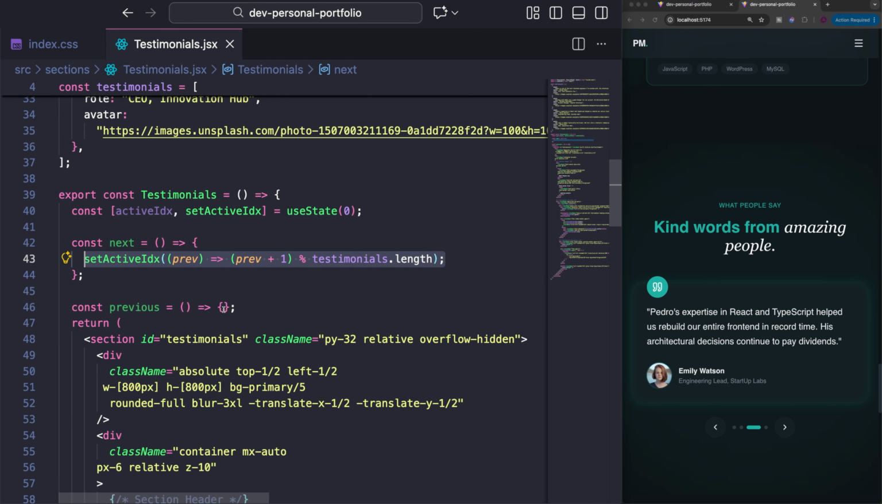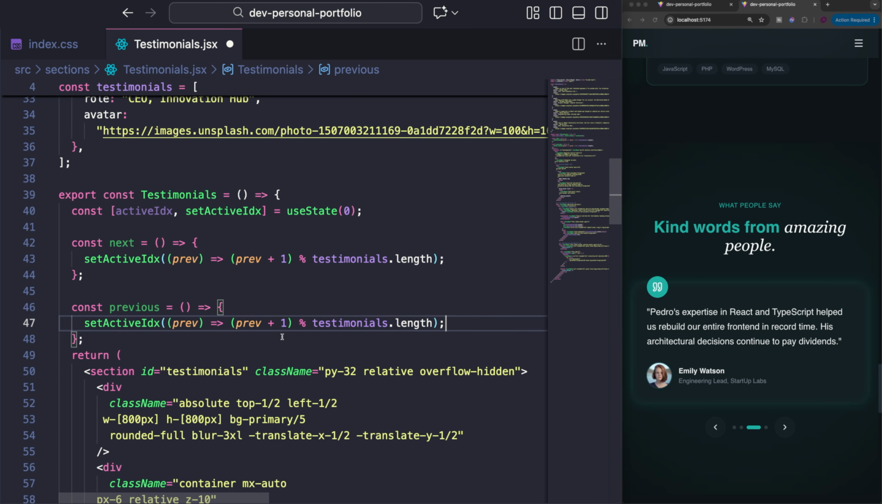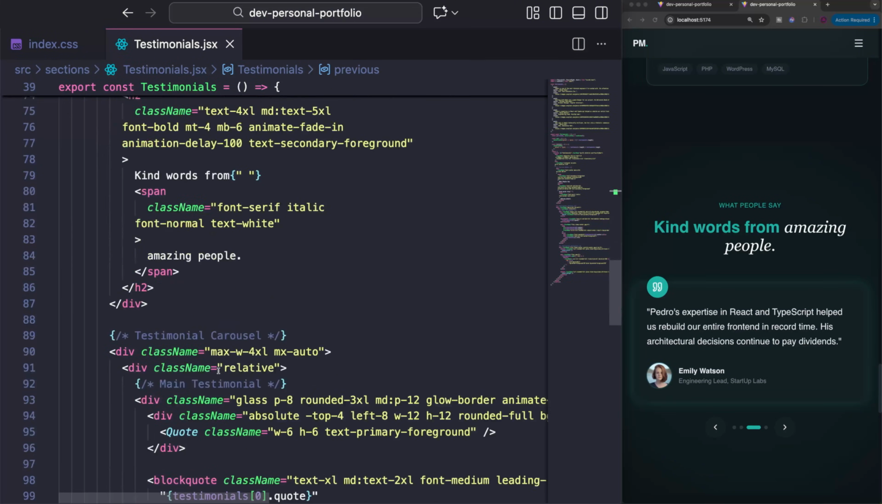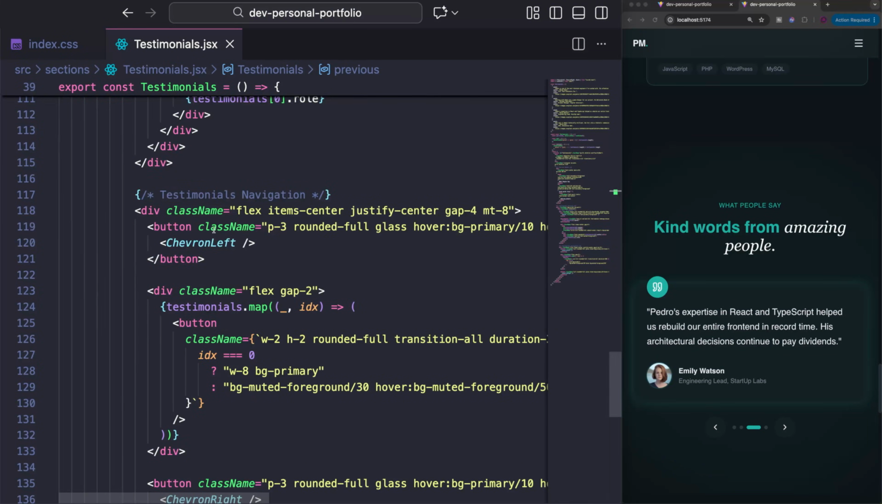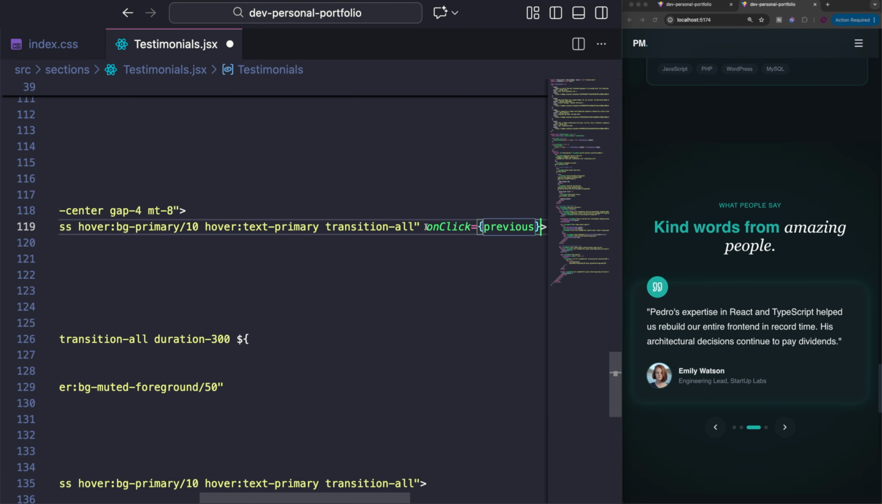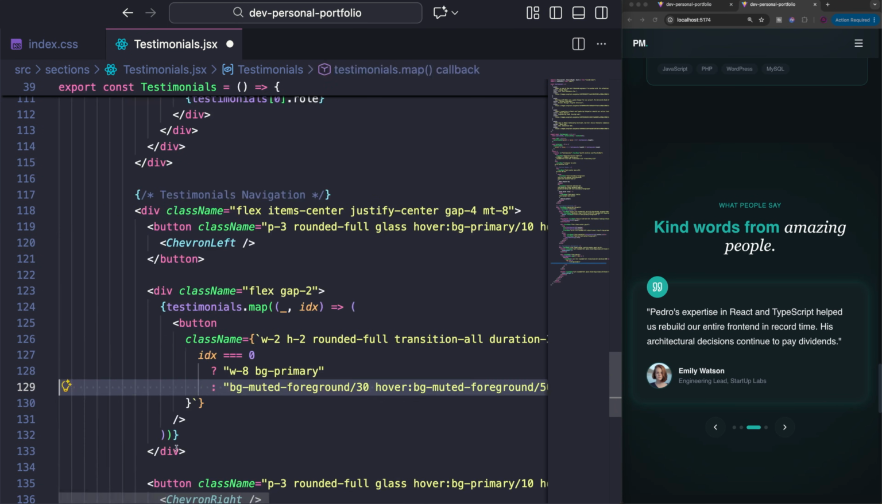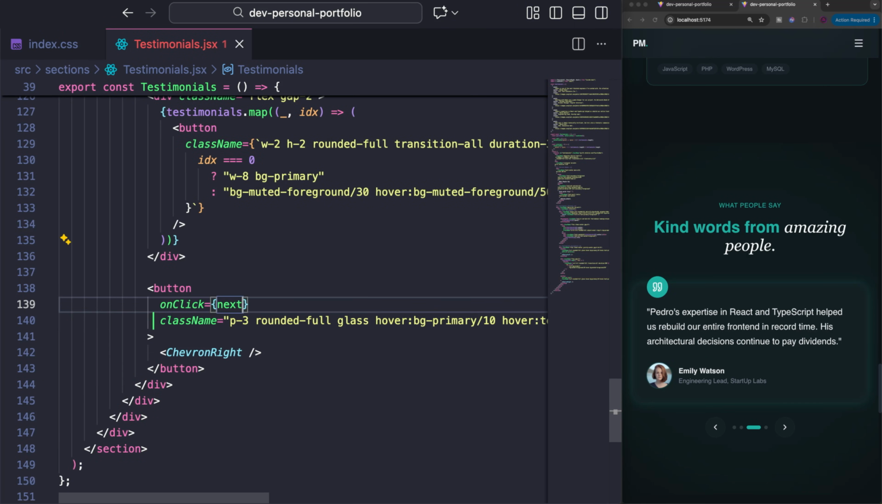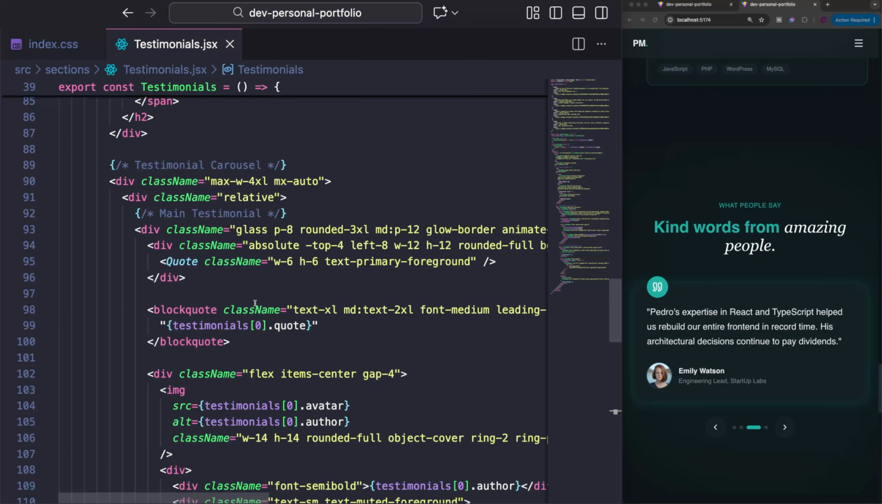But what we want to do now is copy this logic, put it over here, and do kind of the opposite. But the opposite isn't just doing -1 here. It's also adding the testimonial's length to the end of this -1. Then what we do is we go to the 2 buttons, right? The chevron left over here and the chevron right. I'm going to put the previous here, and then on the chevron right, I'm going to add the next function, so it's easier.